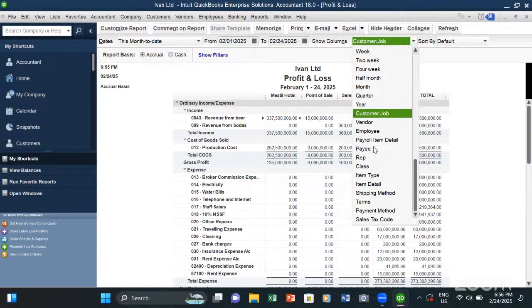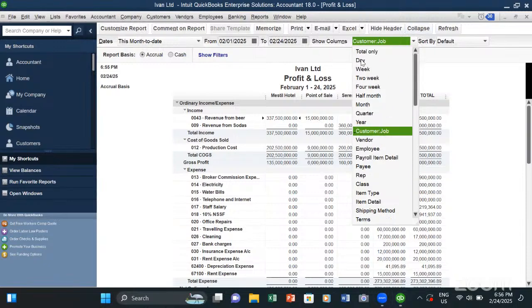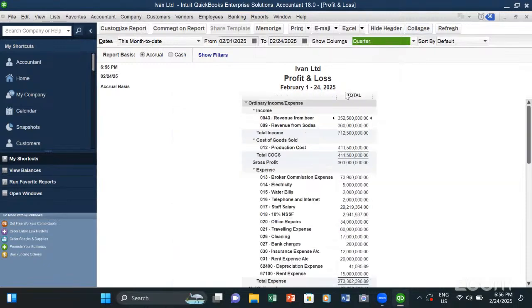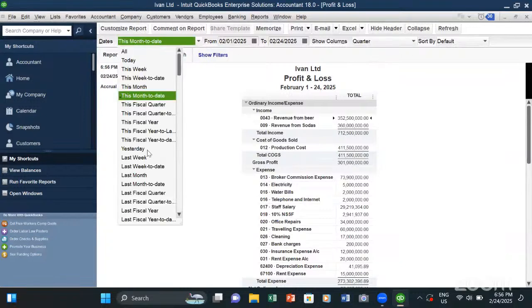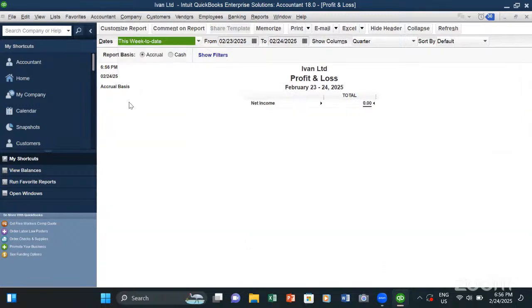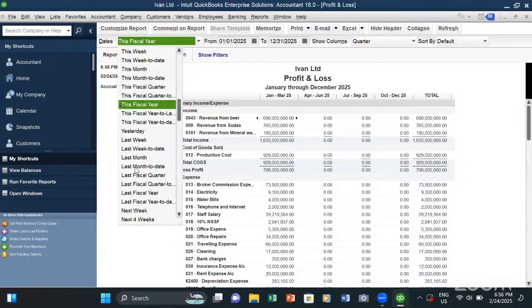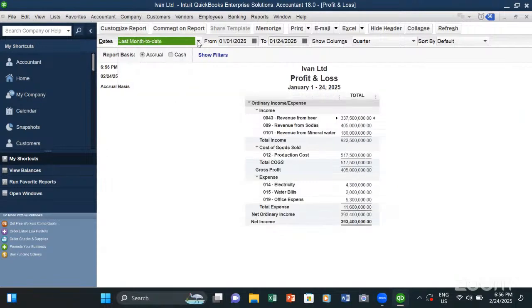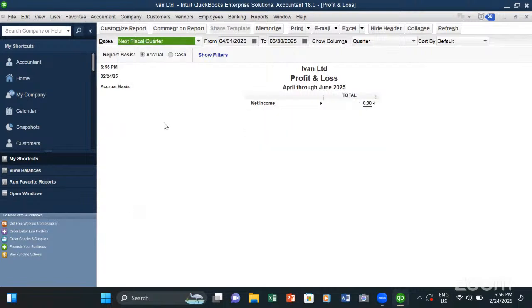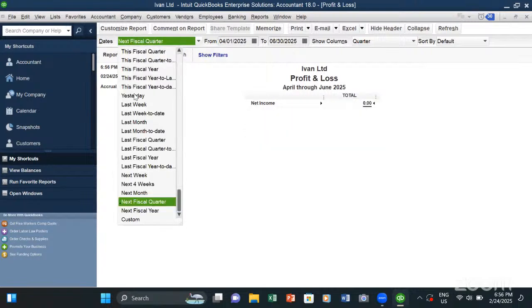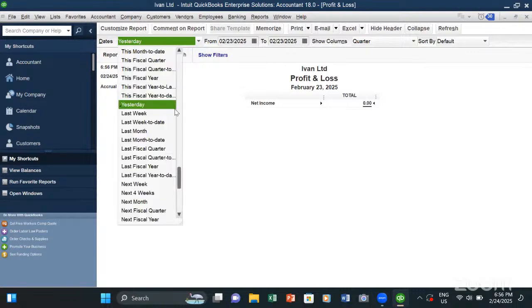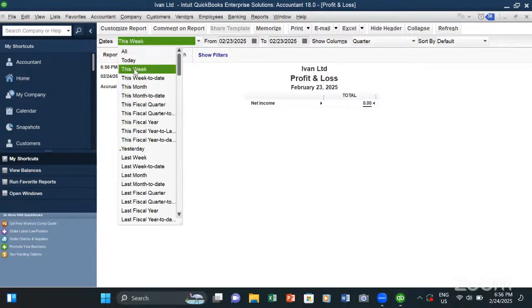You could also customize this depending on what you want. It could be per year, like this. Even here, you can change the dates. Do you want week to date? Do you want the one for the fiscal year? Do you want the one for last month to date? Do you want the one for the next fiscal year? When you interact with this system, you are going to discover so many beautiful things about it.